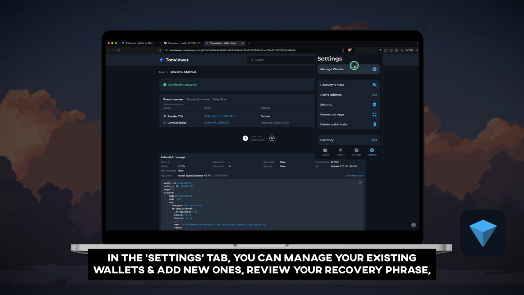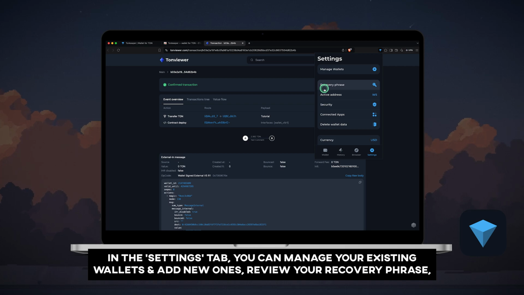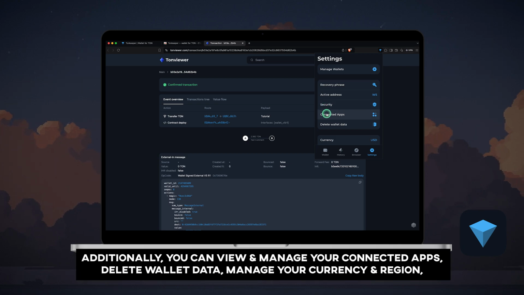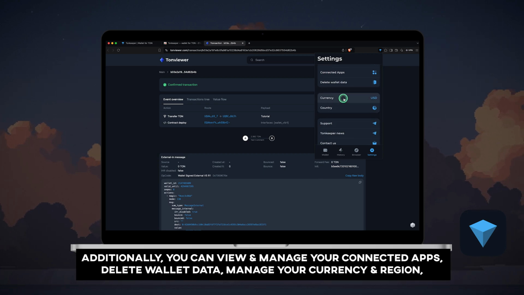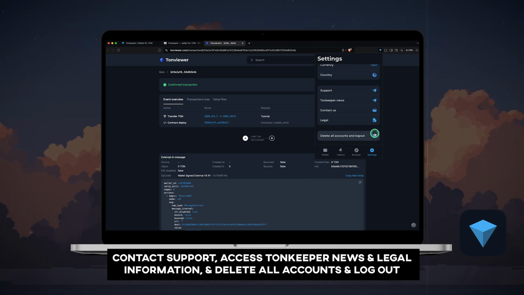In the Settings tab, you can manage your existing wallets and add new ones, review your recovery phrase, manage your active addresses, log out of the app, change your password, and back up your wallet. Additionally, you can view and manage your connected apps, delete wallet data, manage your currency and region, contact support, access Tonkeeper news and legal information, and delete all accounts and log out.